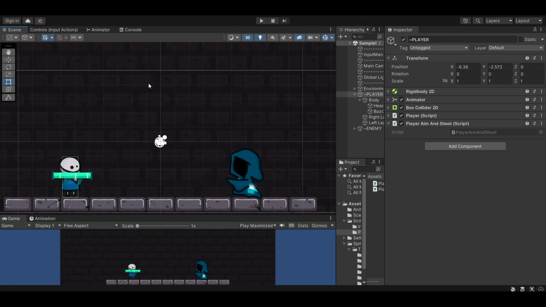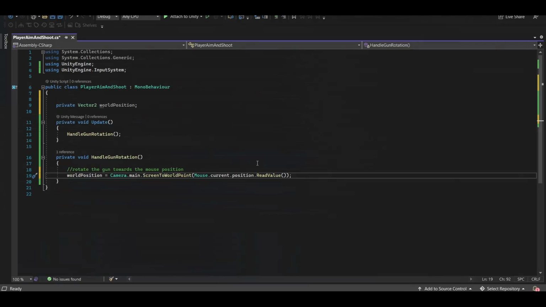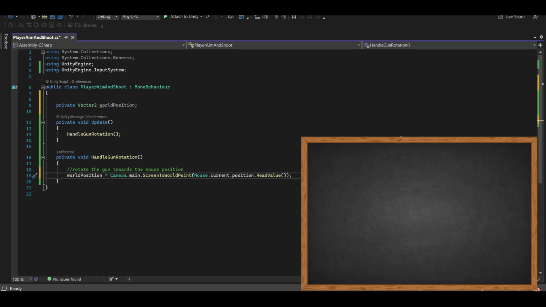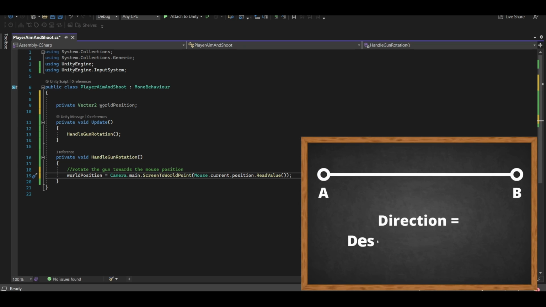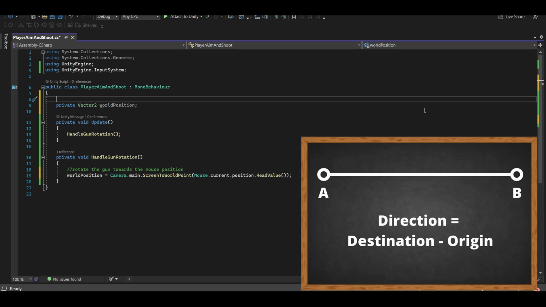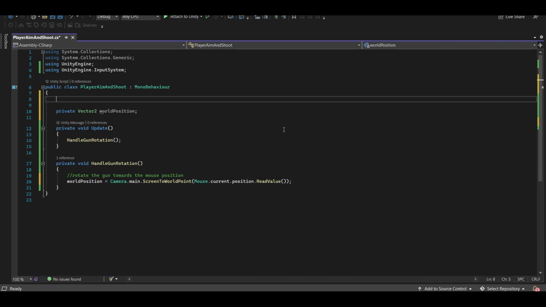So now what we want to do is store an actual direction from the center of the gun to wherever our mouse happens to be in world space. So really a direction is just a line with two points, one on each end. And to calculate a direction in Unity, we take the transform position of the second point. In this case, the second point would be the mouse position. And we subtract the transform position of the actual object that we are trying to rotate, in this case, the gun. So we're going to want a reference to the gun.